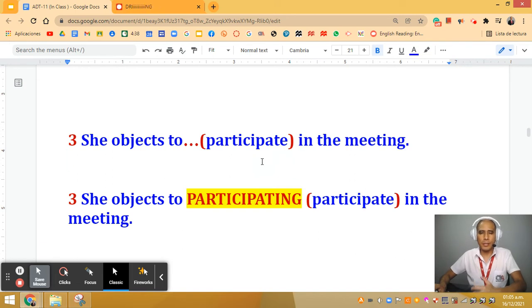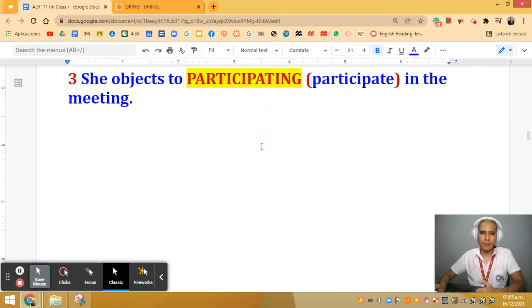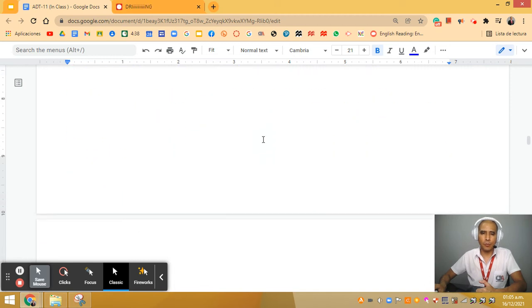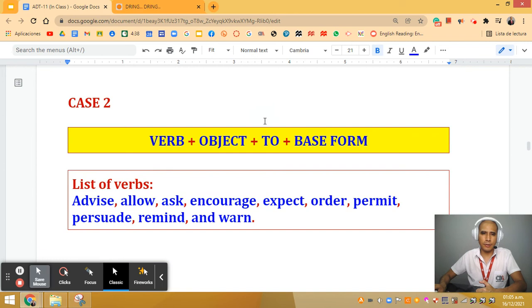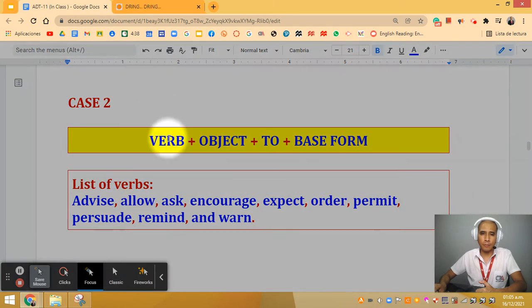Now, we are going to see another case in which the situation is a little bit different. Here we have case number 2. In this case in particular, we have the verb plus object plus preposition to plus the verb in the base form. Below this formula, we have a list of verbs. As you can see here, we have advise, allow, ask, encourage, expect, order, permit, persuade, remind, and warn.